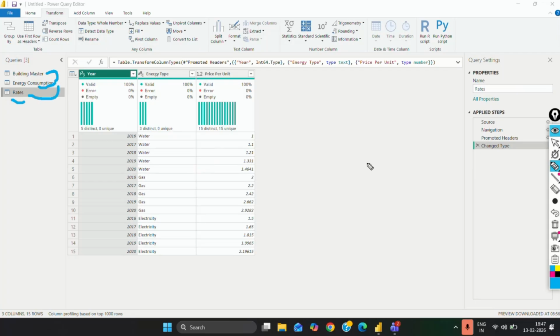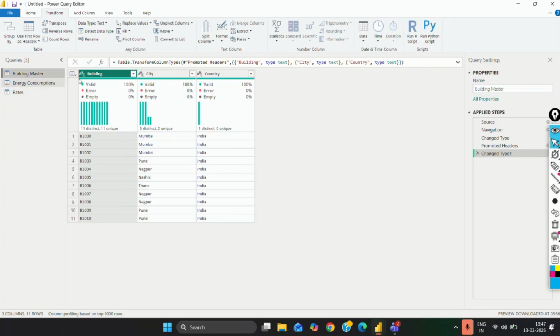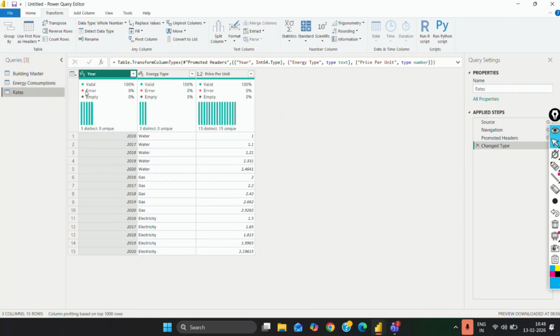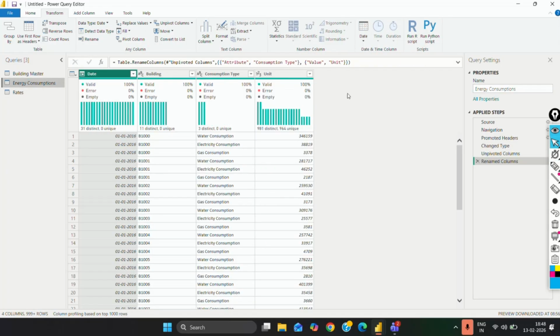As we know, if I want to build a relationship between two tables, we need one common column, what we call the primary column. In the building master we have a building column, and in the energy consumption we have a building column. So easily we are able to build a relationship between building and energy. But we also need a common column between the energy consumption and the rates. Here, as you can see, there is no common column between these two tables. So we are going to create one common column that we name the key.